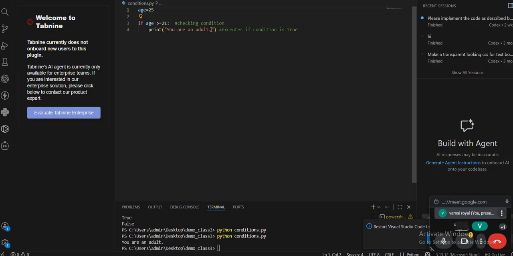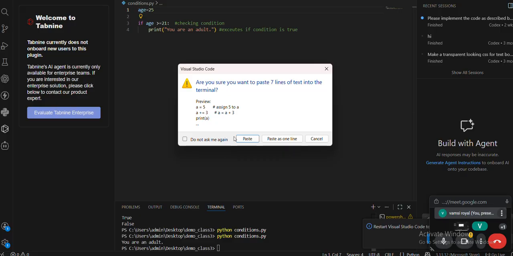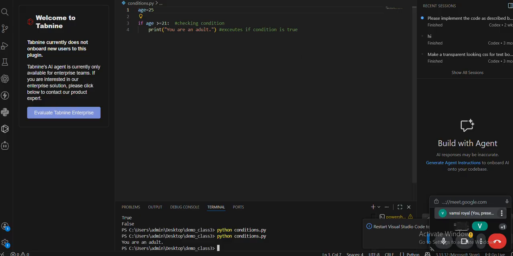So let's check the code now. Let's say age equal to 25, and if age greater than or equal to 21, we are printing you are an adult. It is checking the condition and only executes if it is true. So you can see I have run it in the terminal. It executes because it checks the condition and it returns true. So it prints you are an adult. So this is the if statement.